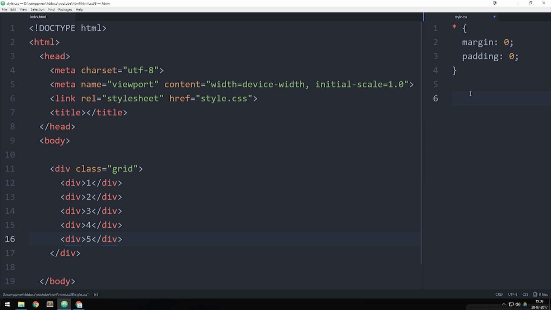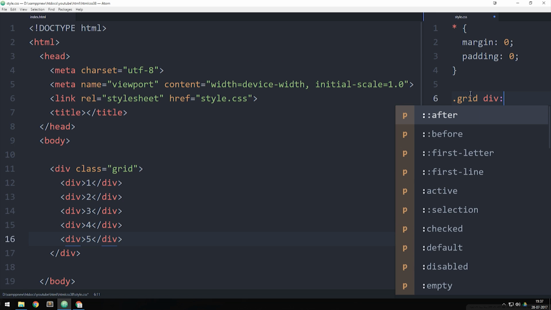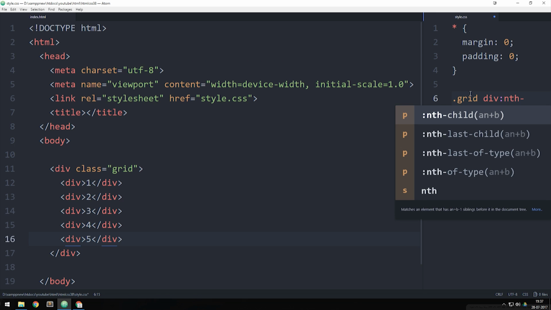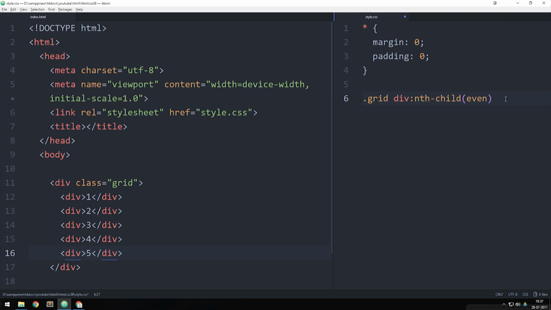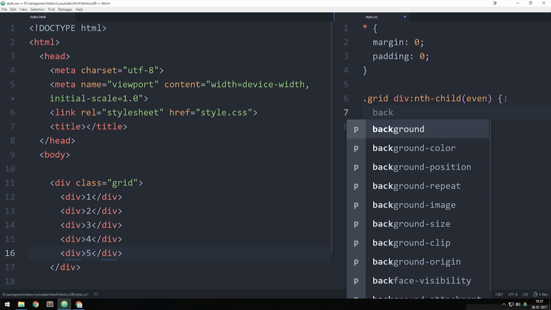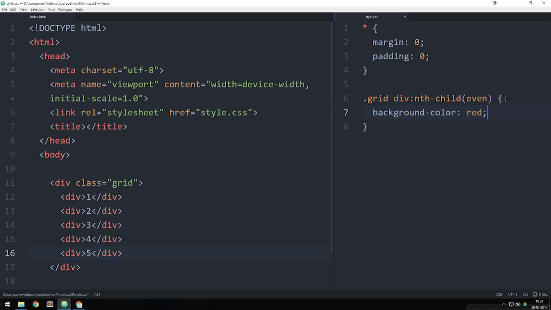So I'm going to say we have a class called grid. And inside the grid, we have a div box. And then every other div box, I'm going to give a different color so you can actually see them. So I'm going to say we have after div, nth-child, parentheses. And then inside the parentheses, I'm going to write even. Just going to move it over so you guys can actually see it. And then we're going to say curly brackets. And then inside of here, we're going to say background-color set to red.